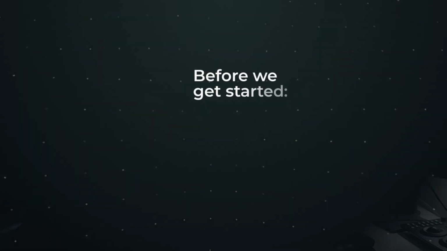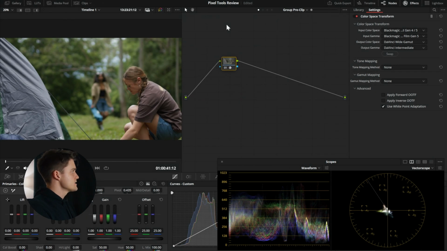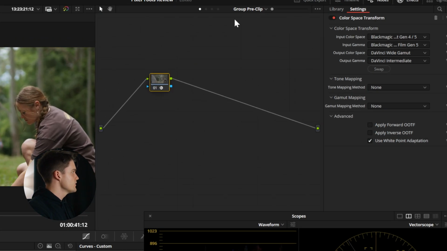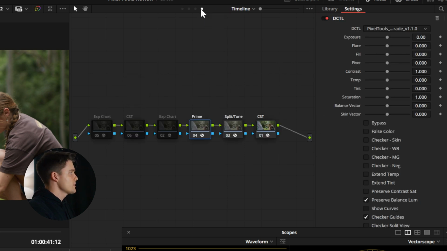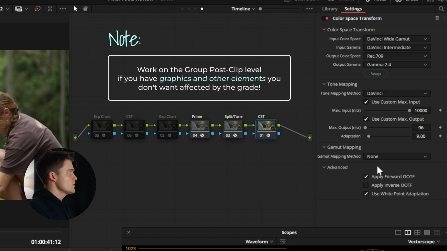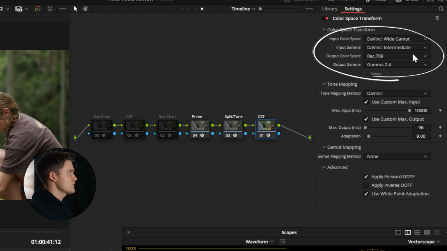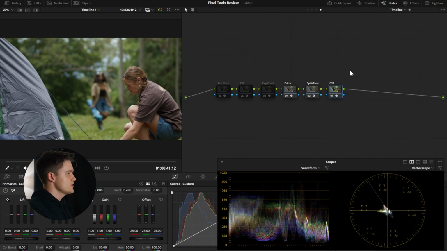But let me show you how they work. Okay, so a quick note on how I've got things set up. I've got my clips organized into groups, and on the pre-clip level, I've just got a color space transform, taking my camera space into DaVinci wide gamut. Doing nothing on the post clip. I'm actually working on the timeline level today because I don't have any kind of graphics going on. We have a color space transform taking our footage from DaVinci wide gamut into Rec 709 gamma 2.4. So that's the overview. We're actually going to use both of these DCTLs.